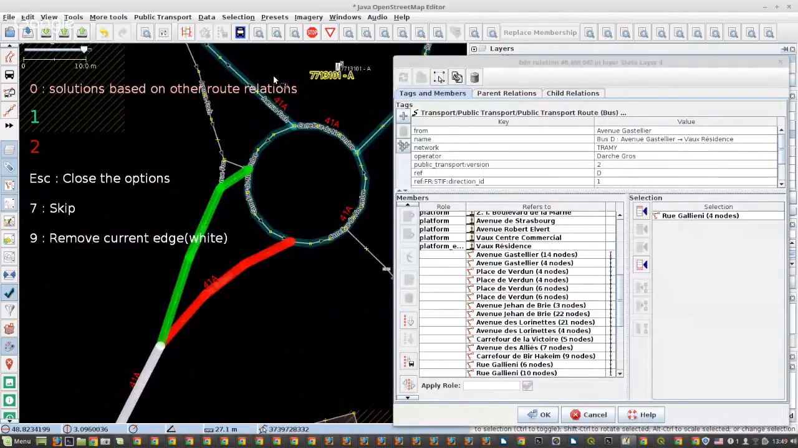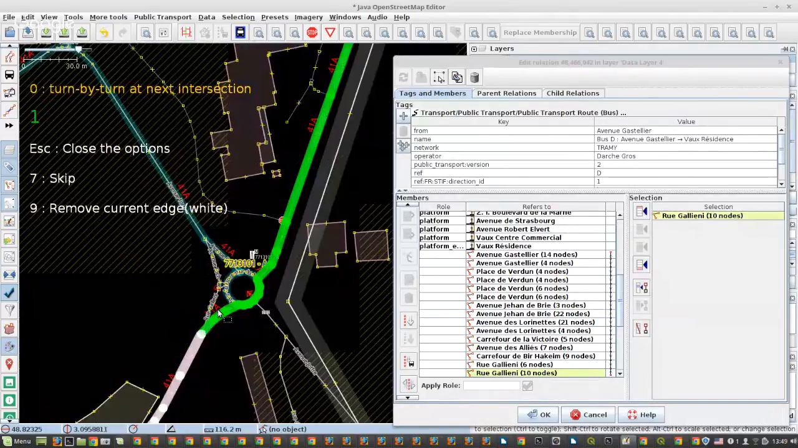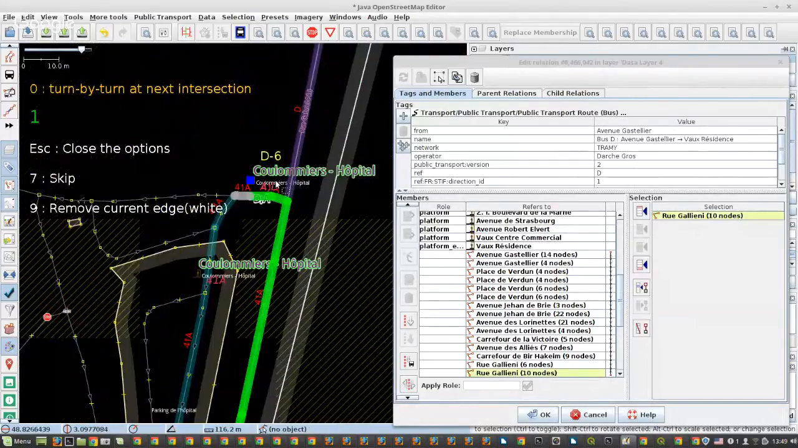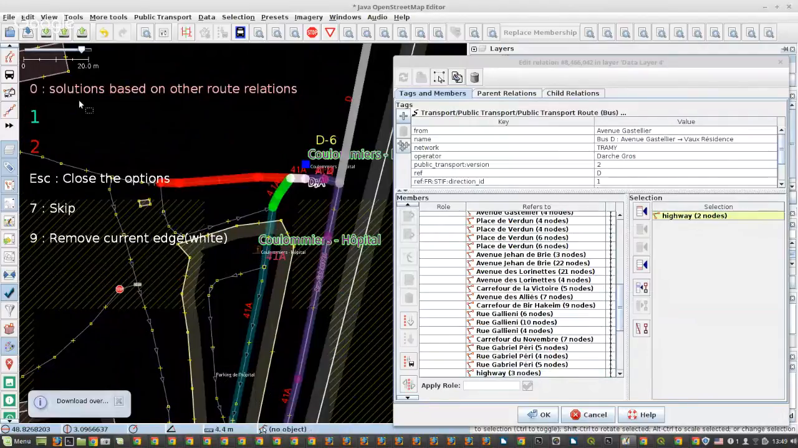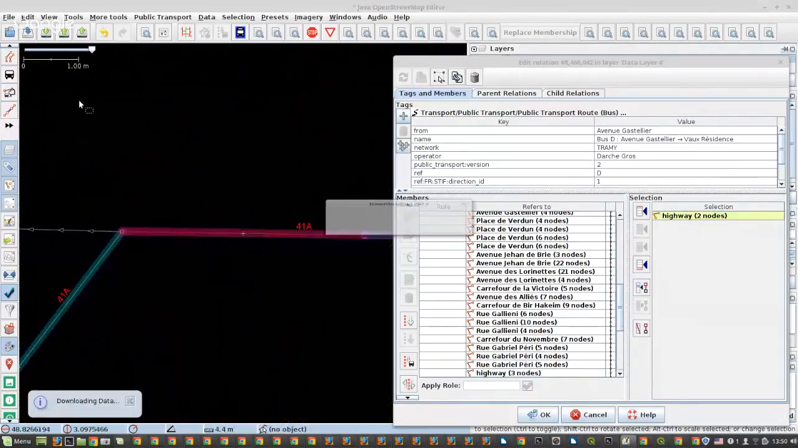Yeah, so we take option 2. But let's see what it has based on other route relations. Yeah, we can do all that stretch in one go. So 1. Here also it has solutions based on other route relations. So 0, check.